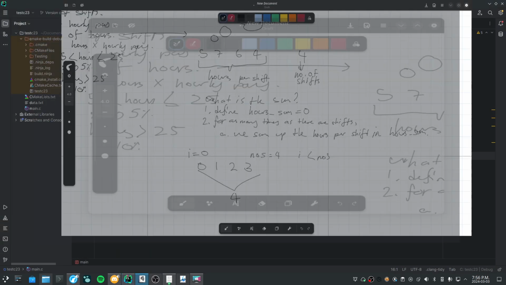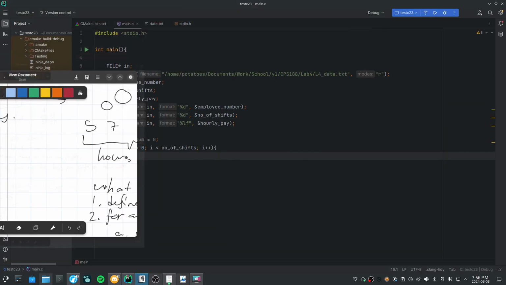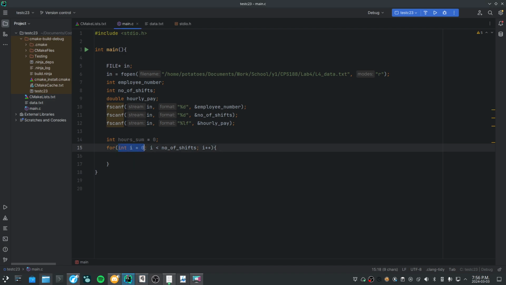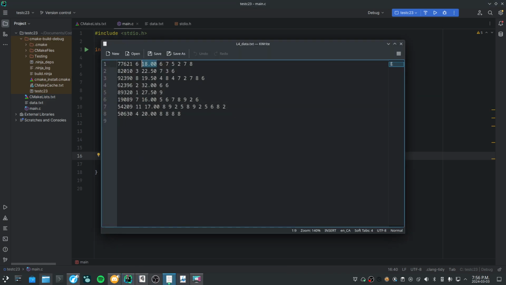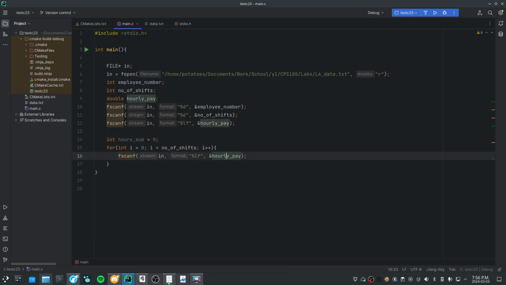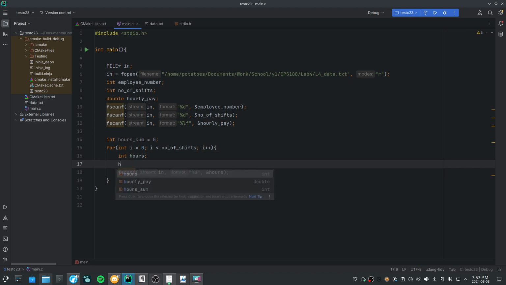We have our for loop. That's our step 2. For as many times as there are shifts. So int i = 0; i < number of shifts; i++. And then we take in the amount of hours worked here as an integer, and we store it into some variable hours. So we're going to have to define that. Int hours. And then we go hoursSum += hours. Oh wait, this should go after.